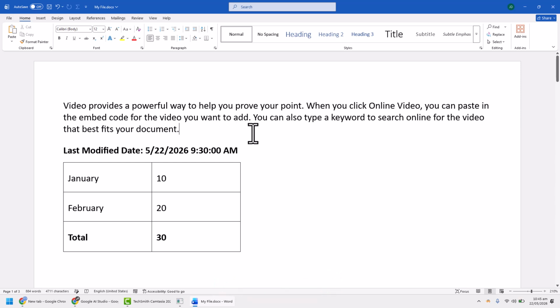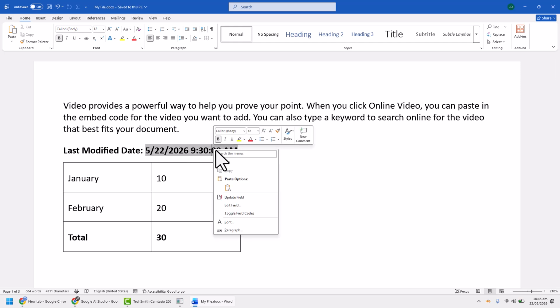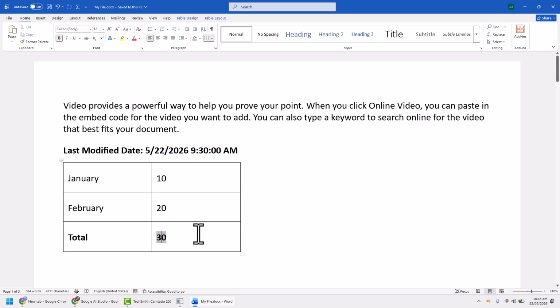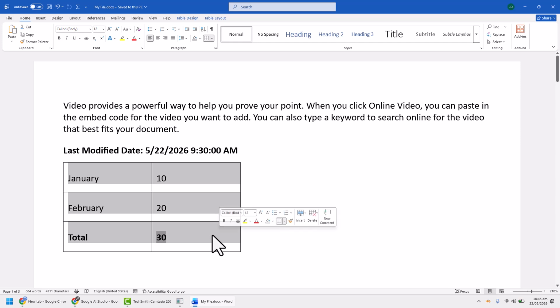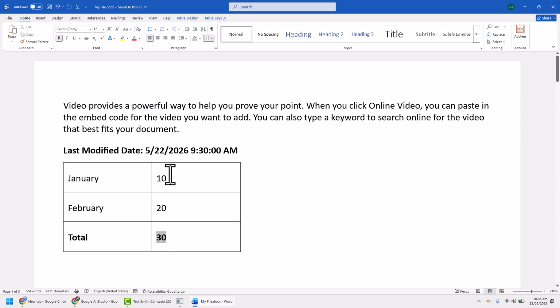First, let's quickly understand what a field is in Word. A field is special content that can automatically update itself. For example, today's date can change automatically every day. Page numbers update themselves, and formulas in tables can recalculate automatically. These fields are useful, but sometimes you may want to turn them into regular text so they never change again.